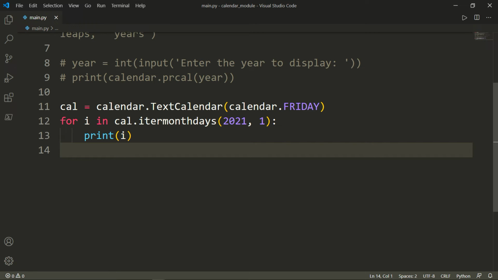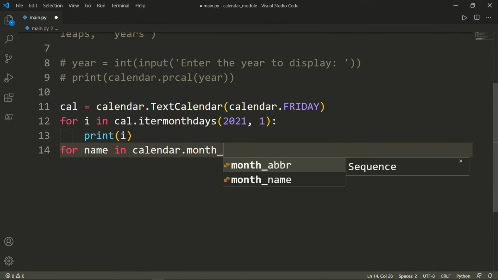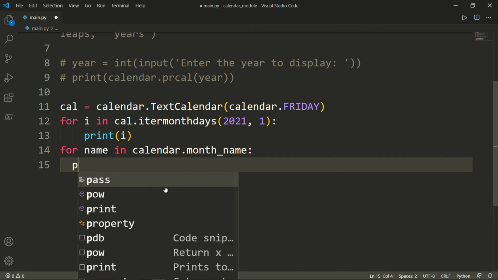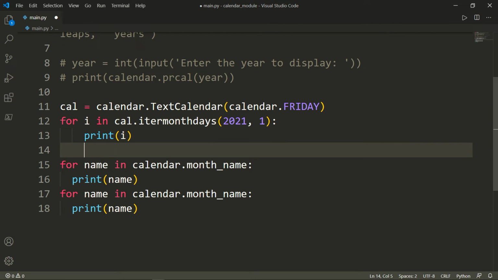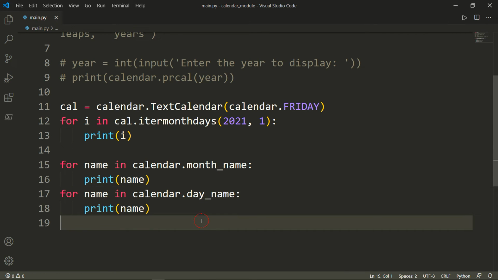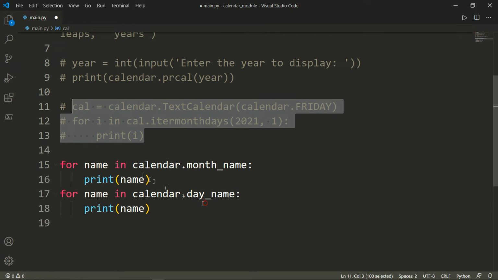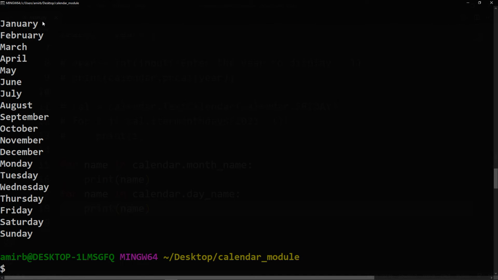You can do several things. For instance, you can also print the individual month and days of the week. So we will use also a for loop. So for name in calendar dot month_name, we want to print the name, and we'll take the same code likewise, but instead of the month, we will use the day. And let's comment these lines out. Let's clear the terminal and let's run the file. So there you go. From January to December, then from Monday to Sunday, the names of the month and the names of the week.